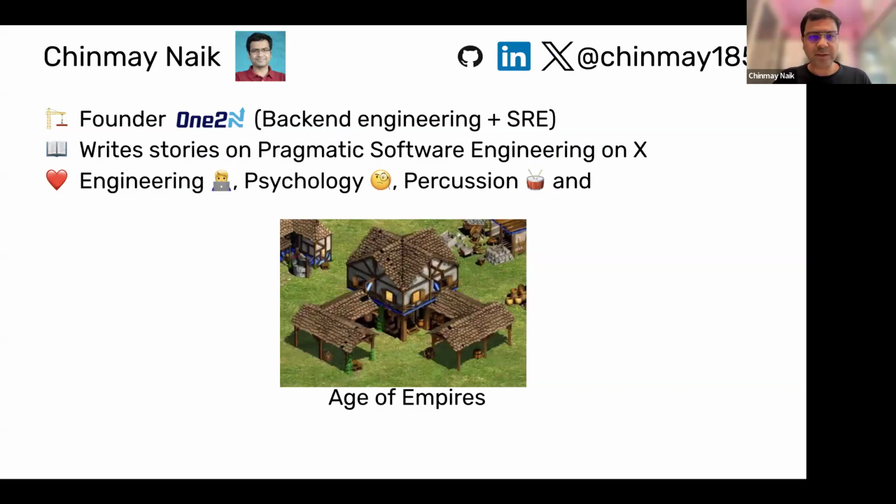I'm interested in psychology, engineering, percussion, and I really like a pretty old game now. It's called Age of Empires. It's been, what, 25 years, I think more now, and it's a super interesting strategy game where you have to zoom in, and at the same time you have to play a macro game. It's a good combination of how even life has to be. You have to focus on the details, but at the same time keep an eye on the larger horizon. So I really like that game.